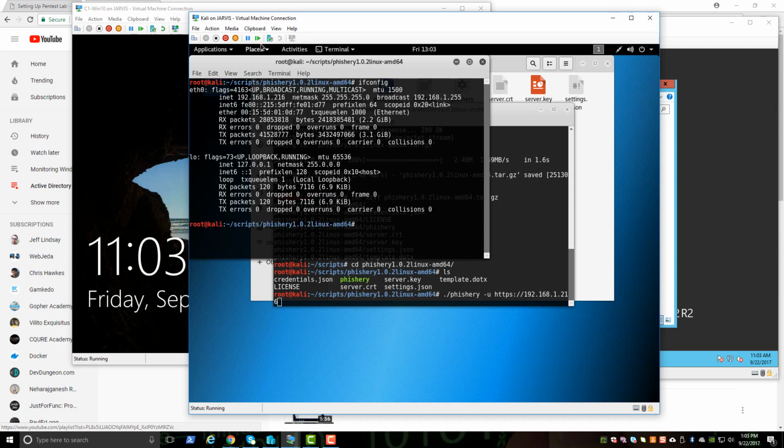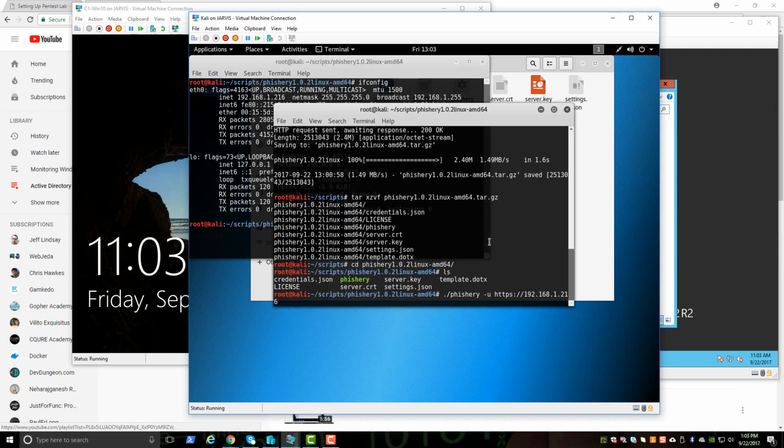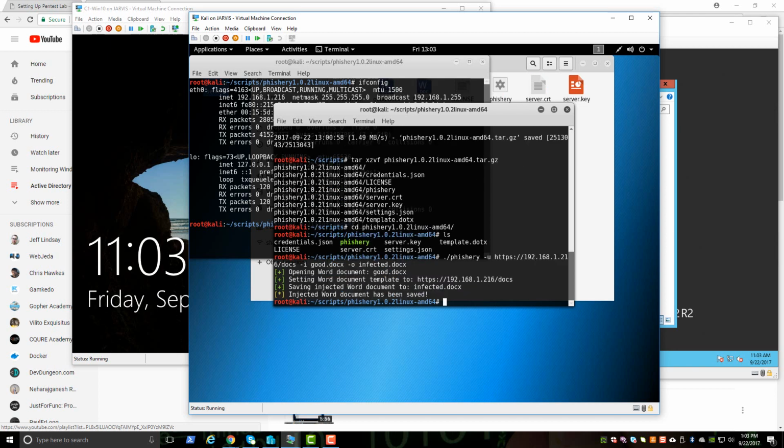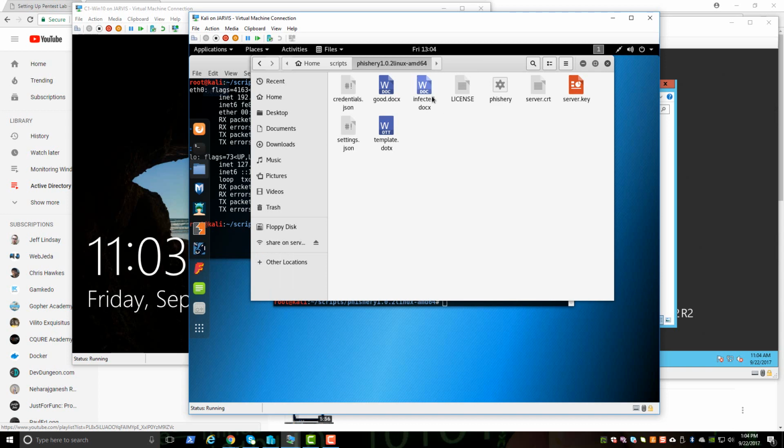I just wanted to check the IP address. So yeah, this is using 2016. So I think we got it right. And the input for this is going to be the good document. And then the output, you can call it anything you want. We will call it infected.doc. So now it says it's already infected and saved. And now let's save that file back to the shared drive so the Windows 10 can access it.